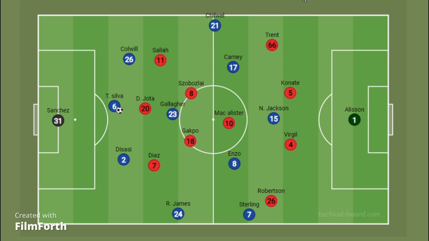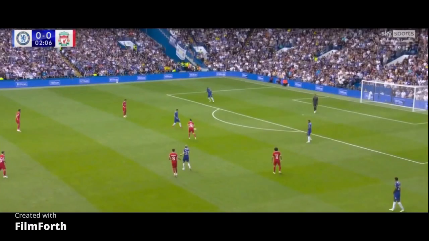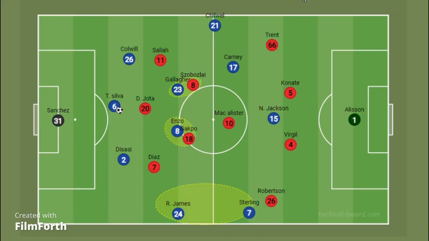So when Thiago Silva was on the ball, Enzo Fernandez started to drop deep alongside Gallagher to be receiving the ball directly from the centre-backs and enabling Chelsea to build their play effectively. But Liverpool continued with the aggressive high press by pushing their two midfielders against Gallagher and Enzo Fernandez.